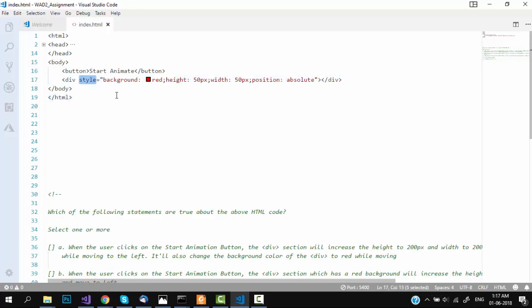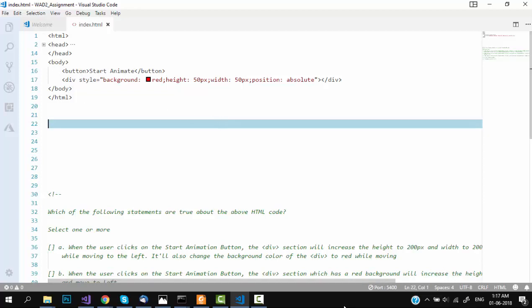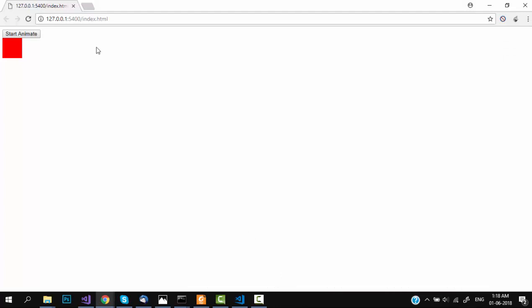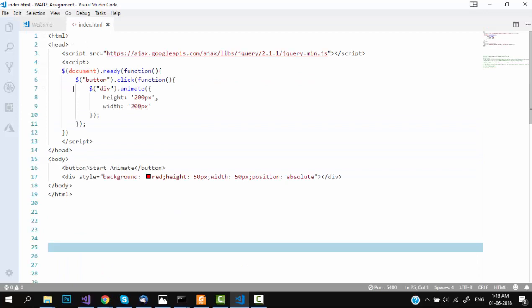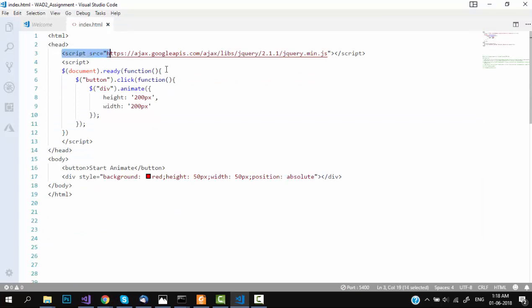So in the style attribute, we have a background of red, height of 50 pixels, width of 50 pixels, and position is absolute. Okay, so if we run this one, this is how we will see the page. So this is the page. Now if we go investigate the head section, there's a reference to the external jQuery library.